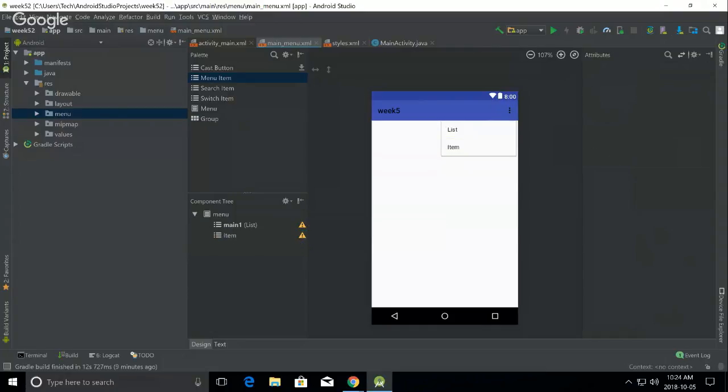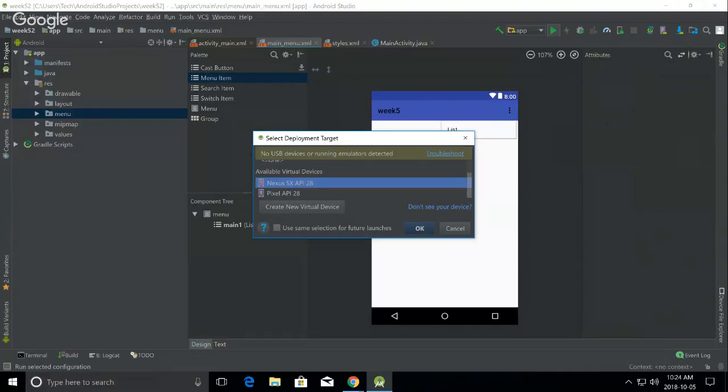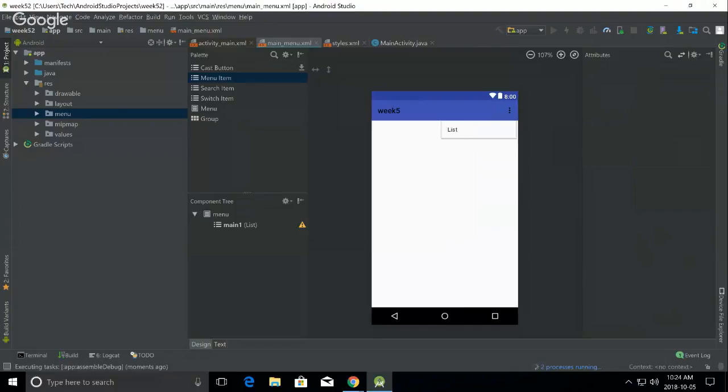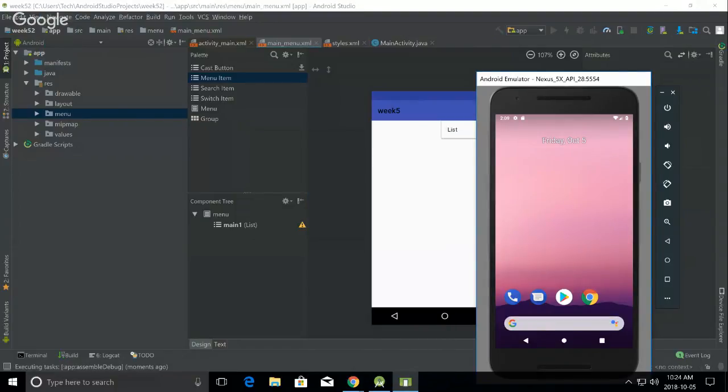I don't want them because I will be using only one item today. So this is my design. If I run my application right now, the menu won't be visible. Why? Because this is just a definition, right? I said that this is a menu. I didn't really say where I want to display it.